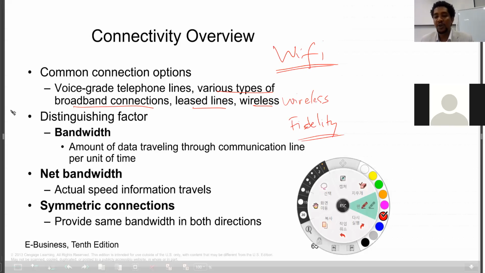The distinguishing factor of these different types of connection is the bandwidth. Bandwidth means the amount of data that a connection can carry, right? For example, we have 4G, 5G, or broadband, or a leased line. What determines the connectivity of these different options is the bandwidth, which is the amount of data that can travel through these lines per unit of time.